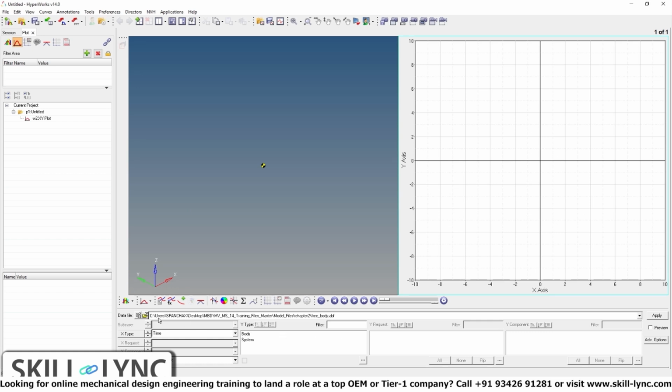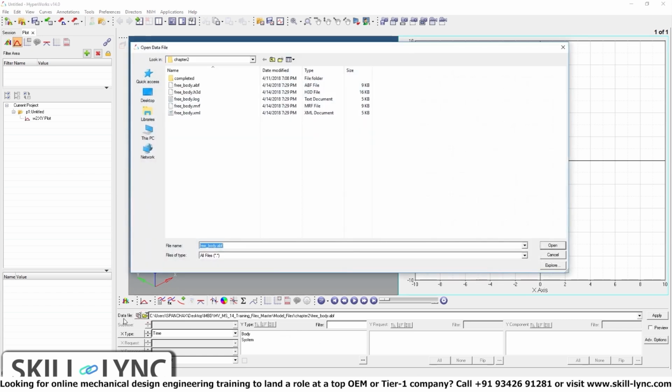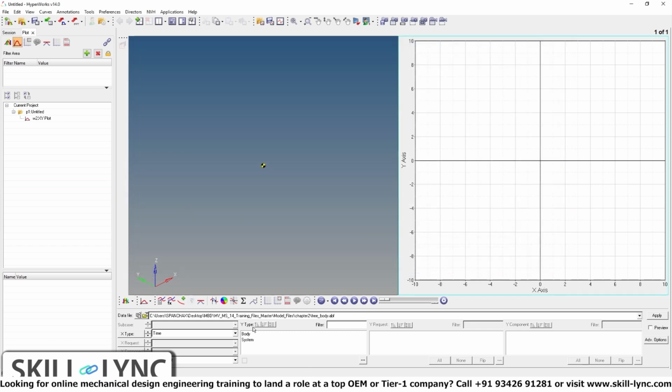First we need to pick up the file, so we can go to this data file option, and the plots will be stored in this file extension using .abf. Okay, you can select this particular file, say open, and the Y type here you can measure body, because you want to measure the displacement of the body with respect to the ground, right? The displacement of the stone with respect to the ground. So you select the free body here.